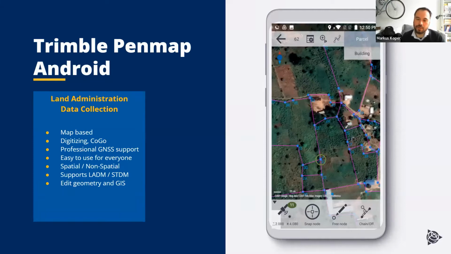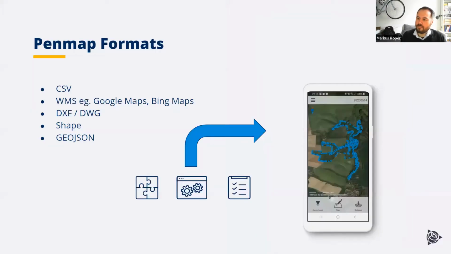We have an example template, which is called Trimble FFP, Fit for Purpose English. This is an example template which is based on the STDM. We have several edit functionality for geometry and GIS. Formats I already told you, so CSV, WMS, Google Maps, Bing Maps, for example, or if you are in a region where an own server system is available, you can add these WMS. So it's very easy to use these maps. DXF, DWG, shapefiles, GeoJSON, you can work with these formats with the standard Penmap.